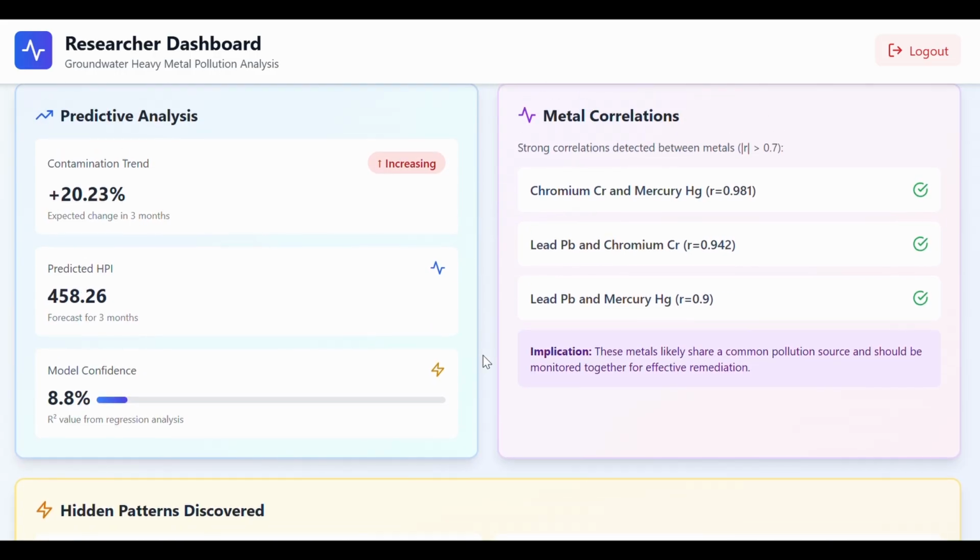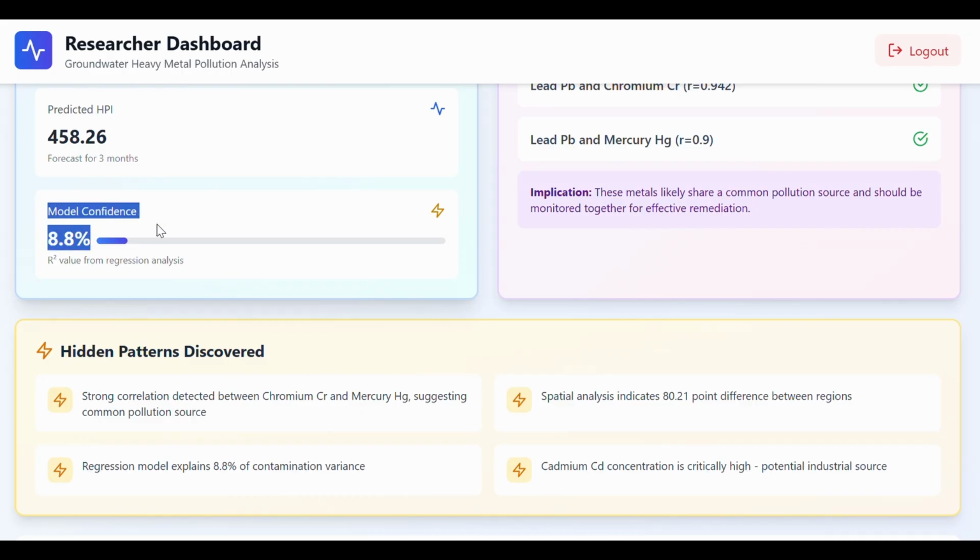Next is the predictive analysis. Here you can see the future predictions, that is the metal correlations, the contamination trend, the predictive HPI, and all those things. Also we are providing the model confidence because this is the future and it cannot be guaranteed.